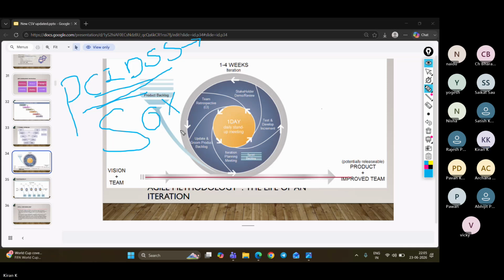Then we can have CMMI, that is Capability Maturity Model Integration. FISMA is there, that is Federal Information Security Management Act. GDPR is there, General Data Protection Regulation. Then HIPAA is also there, Health Insurance Portability and Accountability Act. So these are all the regulations that will be there as a part of the software development lifecycle approach. These regulations have to be followed if you are developing software for these particular industries.